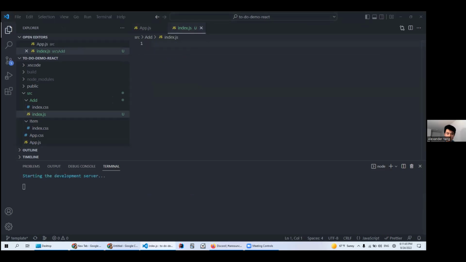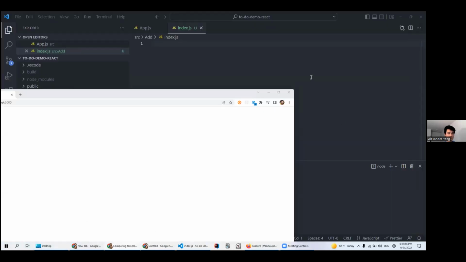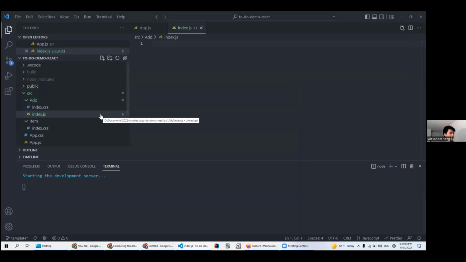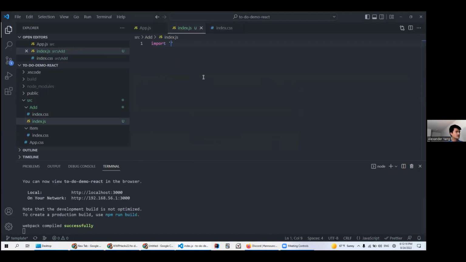All right, awesome. So if everybody's caught up, I will continue with the code. So again, we added an index.js file in the add folder. And once we have that done, let's import this styling file that's already pre-written. So we will type import and then ./ which means we want to look in the current folder that this file is in, ./index.css.